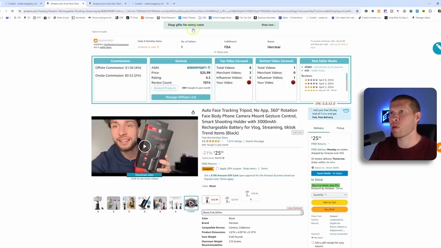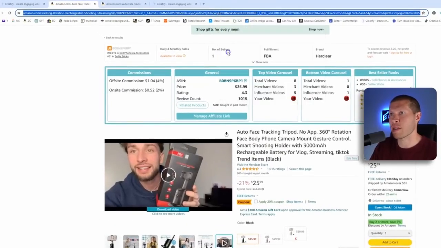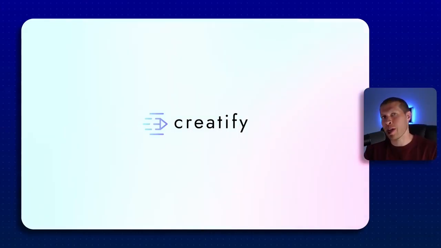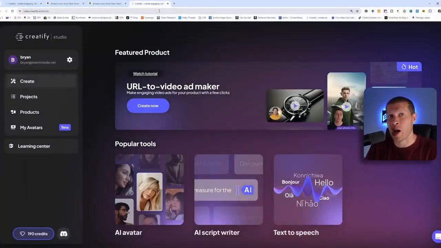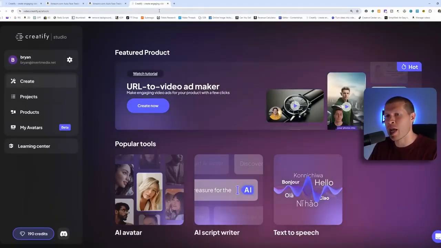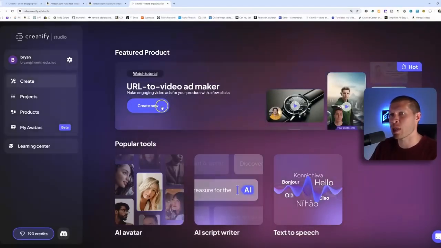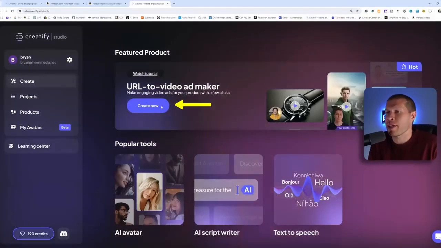So all we need to do is copy the URL of this product and take it into a software called Creatify.ai. Now I will link Creatify AI in the description if you want to try it out completely free. And once you sign up for the software, you will be taken to a screen like this where you can create your video by clicking create now.